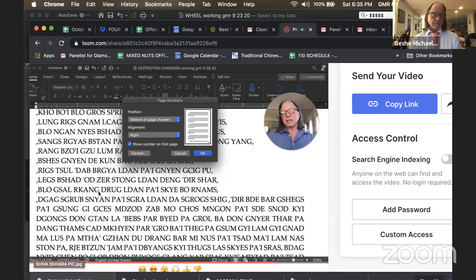My program is preset to something I don't like, where it says right here. I will change it to center. And that's going to give me a page number at the bottom center. I personally don't like to have a number on the first page, because that's the page with the pretty picture on it. So I'll turn that off. And that's all. I'll hit OK.